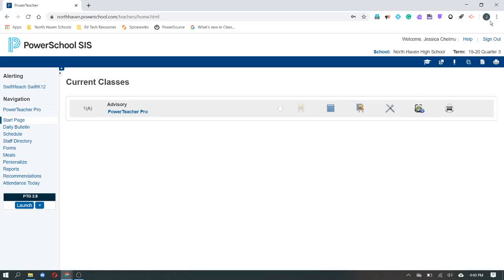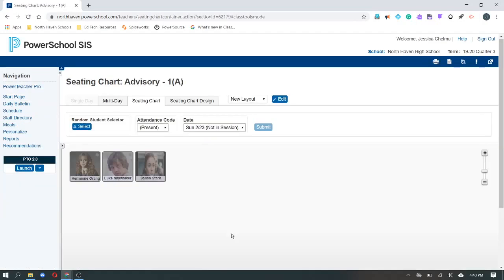Hi, this video is going to cover how to make picture seating charts in PowerSchool. So the first thing you do after you log into PowerSchool is you're going to come to this grid and chair icon and click that. On the seating chart page, you'll be able to see all the pictures of your students. If you want to create a new seating chart, you click Seating Chart Design.